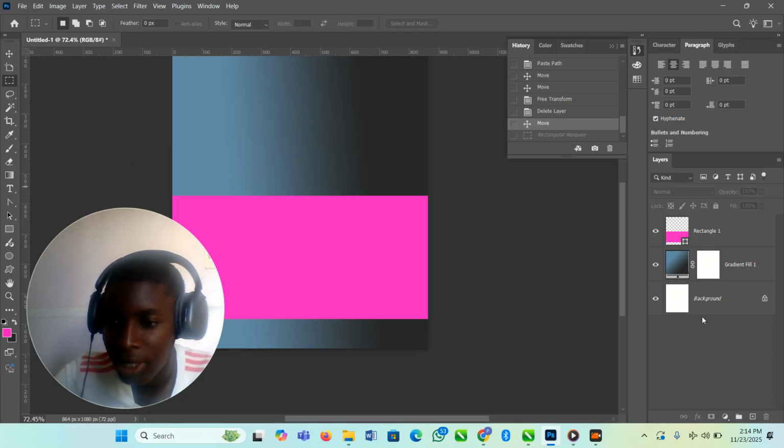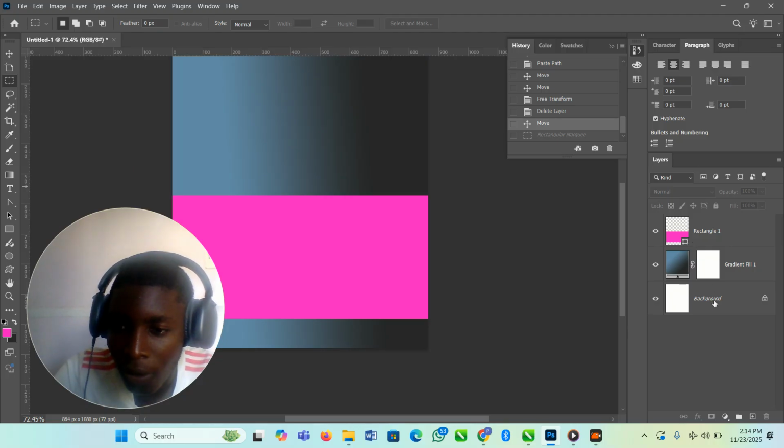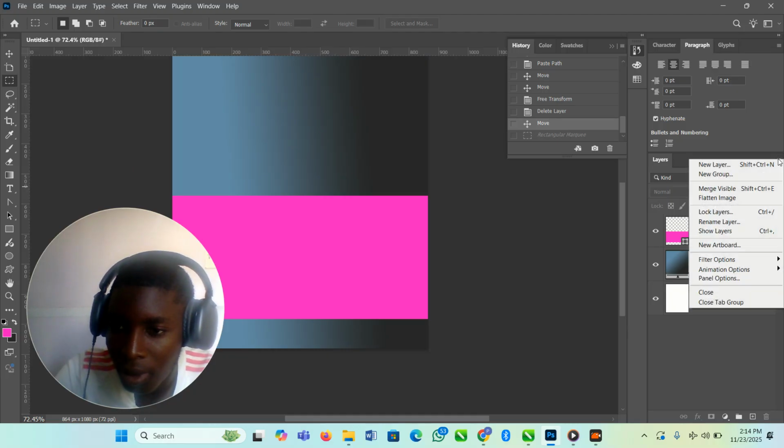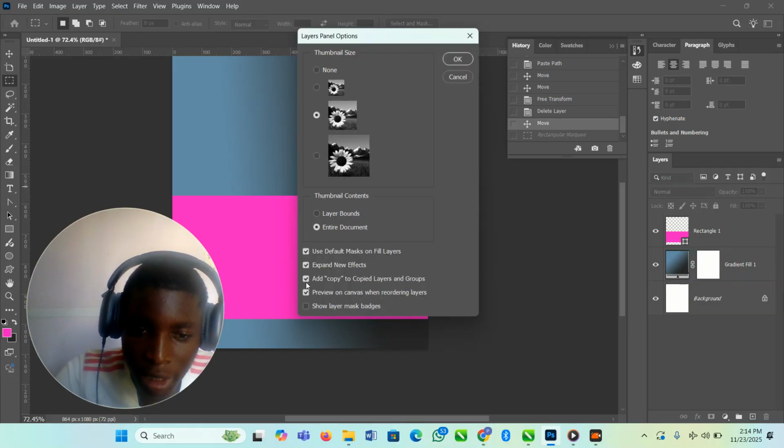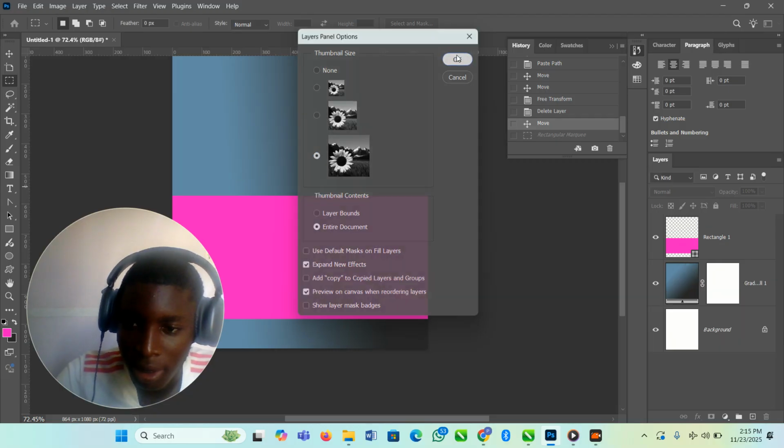But basically this is the most important section which you have to go to. And if you want to reduce it, just kindly go back, click on this icon here, come to panel options, and then there are different ways in which you can endeavor to remove this. Remove the add copy to copied layer, and then use default masks on. Just remove this. Anytime you want to add the masks, you can max it up. So let's increase it to a bigger size, and then click on OK.